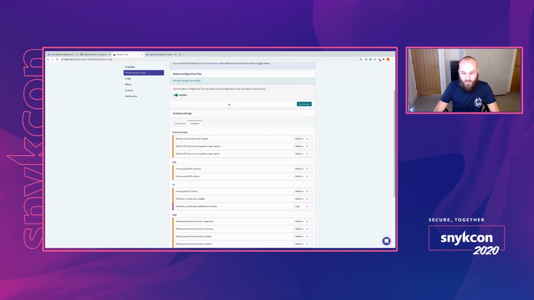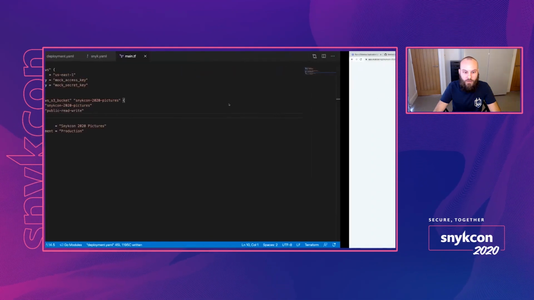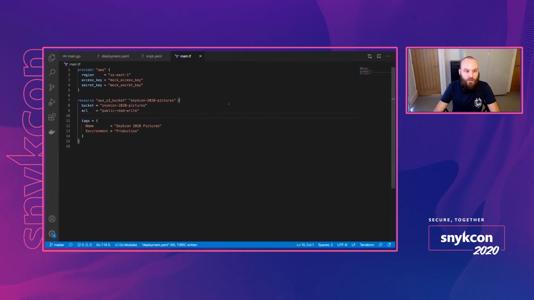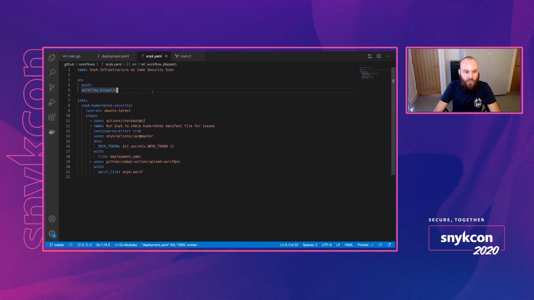So now that we've done that, we have our snyk.yaml file that powers our GitHub actions. And you can see here that it has all of the steps already in it to scan our deployment.yaml file. But the security team are going to allow us to do this for the Terraform as well. So let's go and add that in.